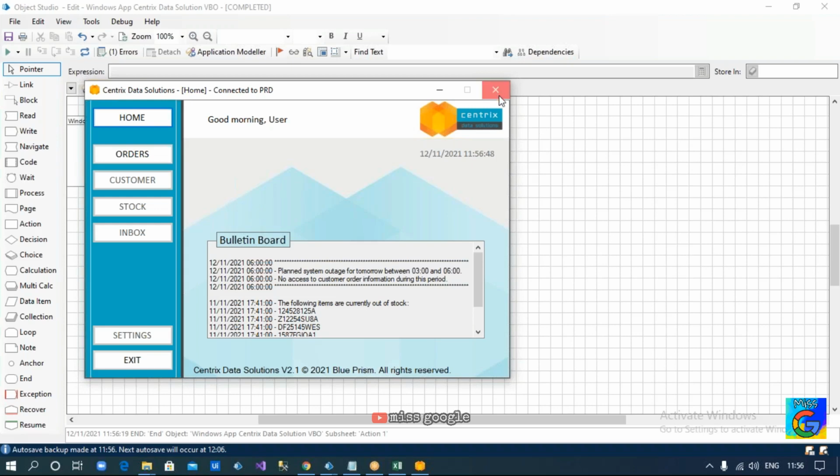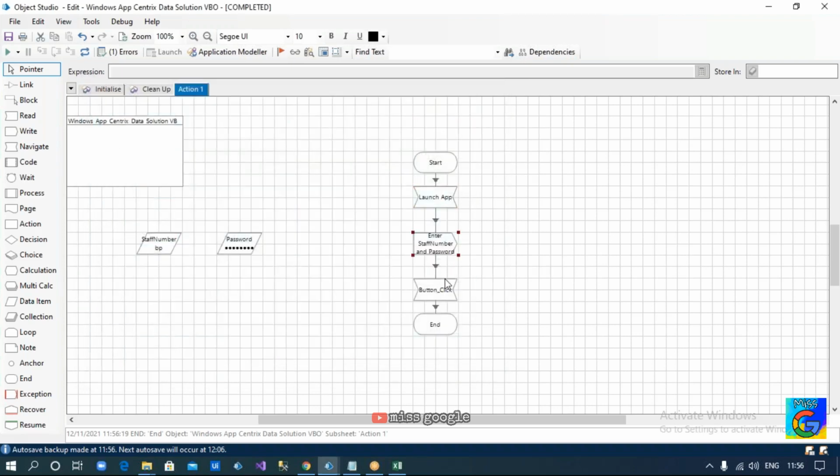So how to use the navigate stage, how to use the write stage, how to click on the buttons. To launch the application, we use the navigate stage. To click on the buttons, we use the navigate stage. To enter the data and to read the data, we use write and read. Okay.